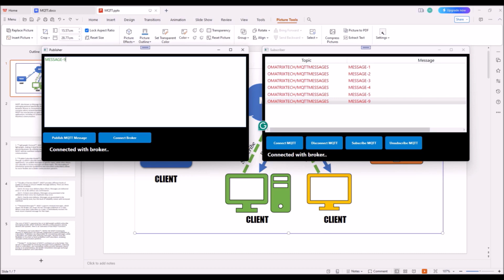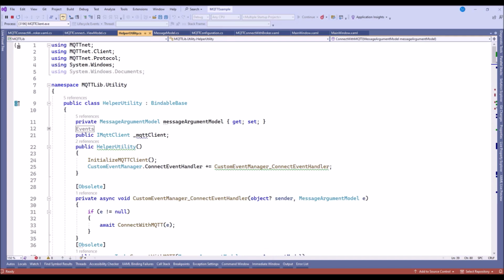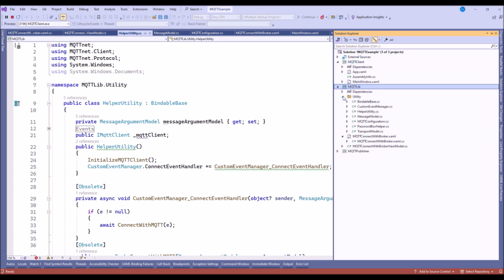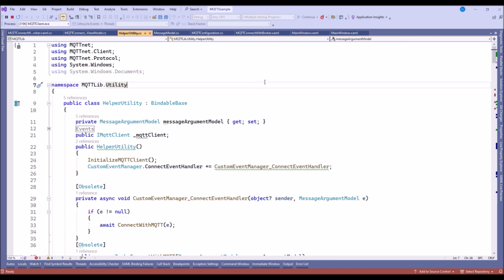So how the project is working right now, I have told you that there are three types of projects under this example. One is the MQTT client, another one is the MQTT library, and this library is being used by both the MQTT client and the MQTT publisher. The code will be available under the description. I will give you the link of this code, so you can easily download it and go through this application.